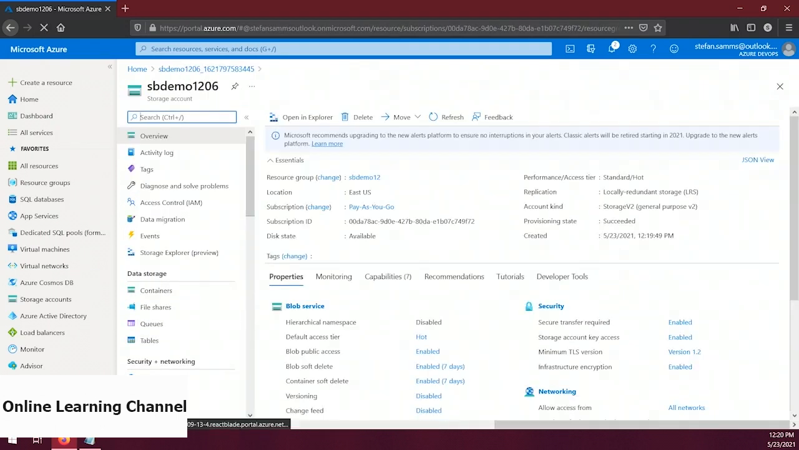The first thing we see when we access our storage account is the Overview page. This page gives us a quick peek into our resource. Here we see the resource group it belongs to, the subscription, its location, replication strategy, and so on. There's even some quick insights at the bottom of the screen too.